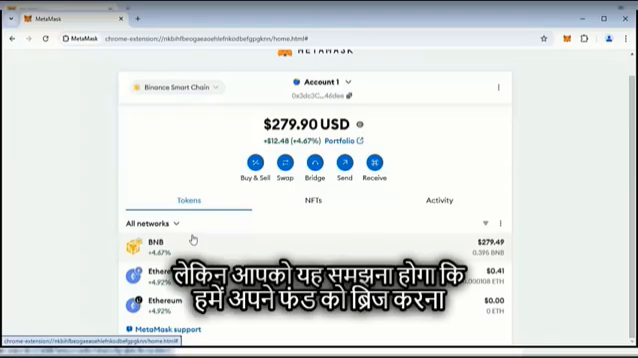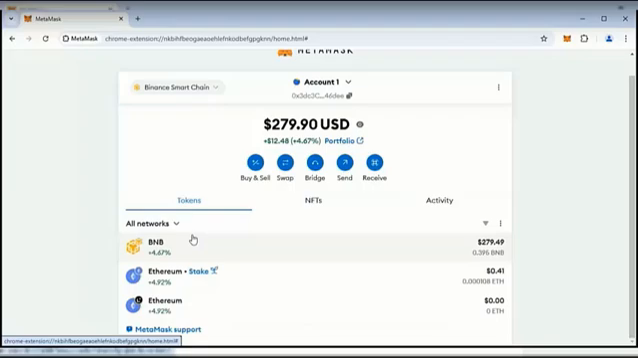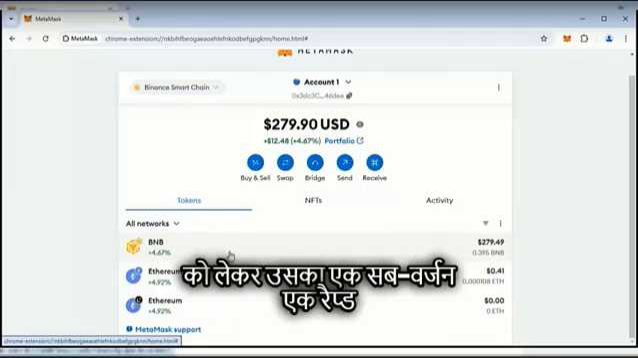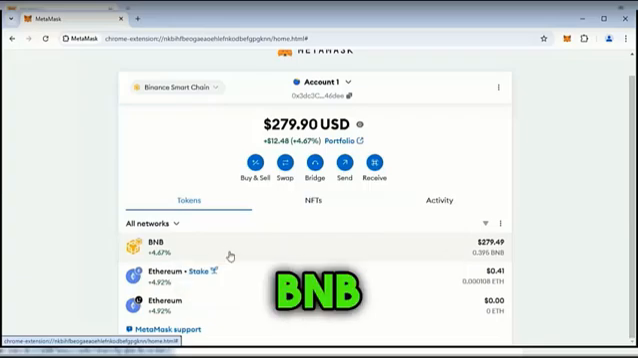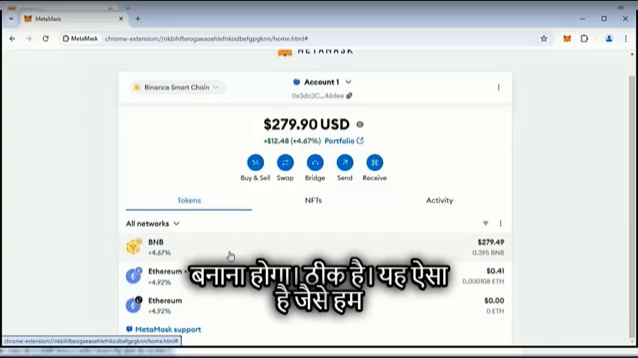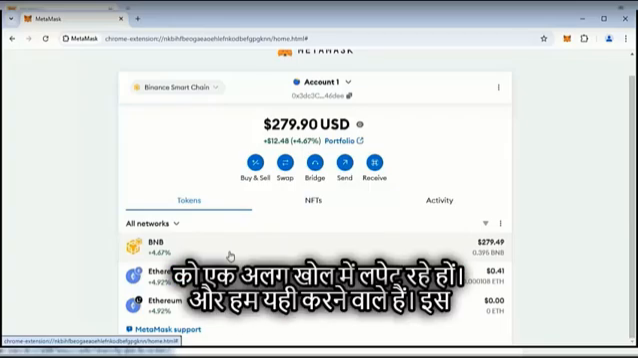What you do need to understand, though, is that we have to bridge our funds over. We basically need to take the BNB that we have, and we need to basically create a sub version of a BNB, a wrapped BNB. Okay, it's like we're wrapping the BNB in a slightly different shell, and we're going to do that.